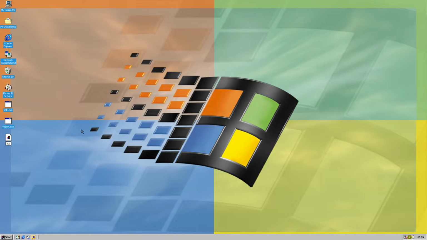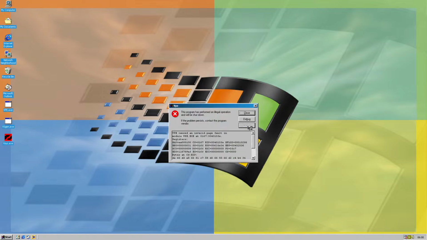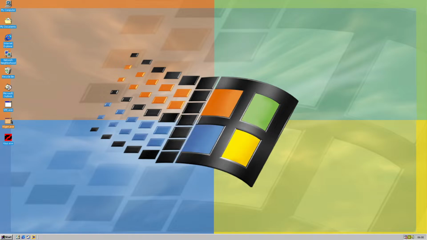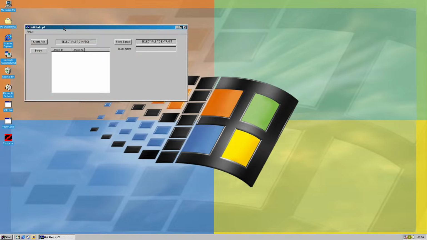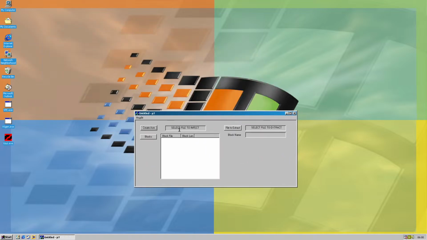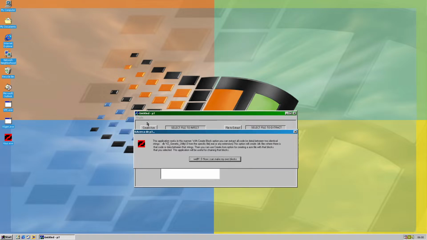Hold on a sec. Let me check about this. Okay, that's not working. Actually, I have no idea what this is doing. And this one seems to be for infection.